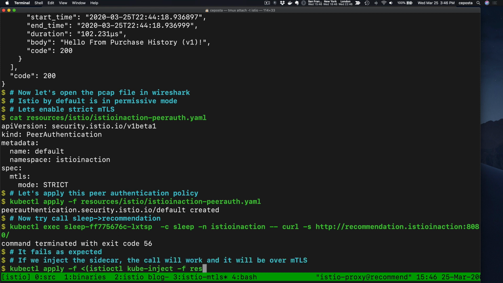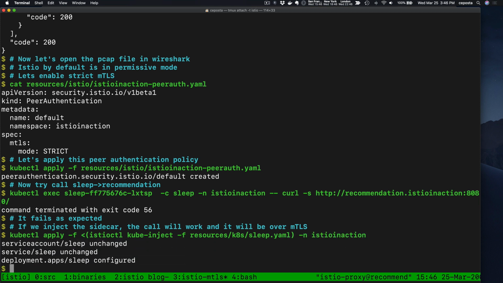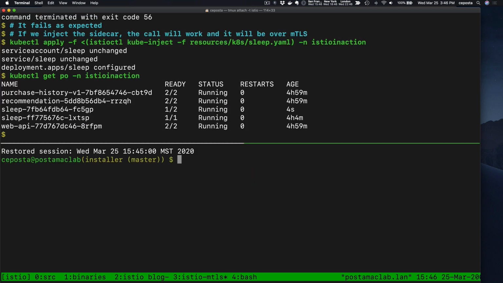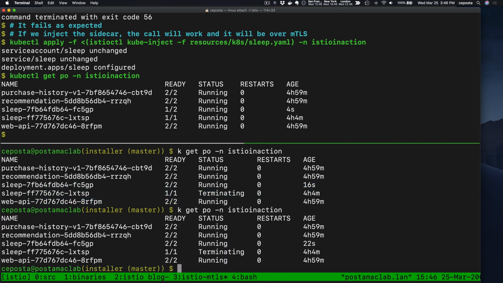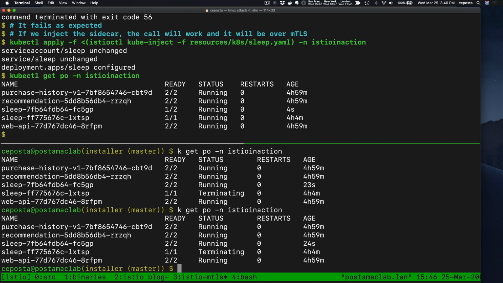Now, what we could do is migrate this workload over. In this case, we'll inject the Istio sidecar proxy. We'll give that a moment to come about. We see the new one starting. And actually, before we keep going, let's make sure. All right, so that one's up. The old one is terminating, and it'll continue to terminate. I think that should be fine.